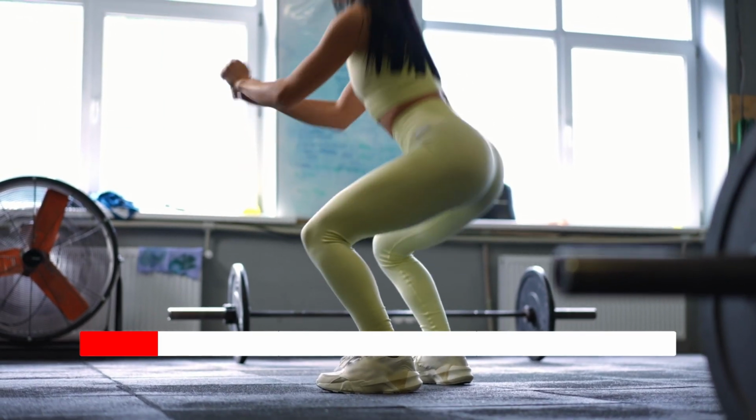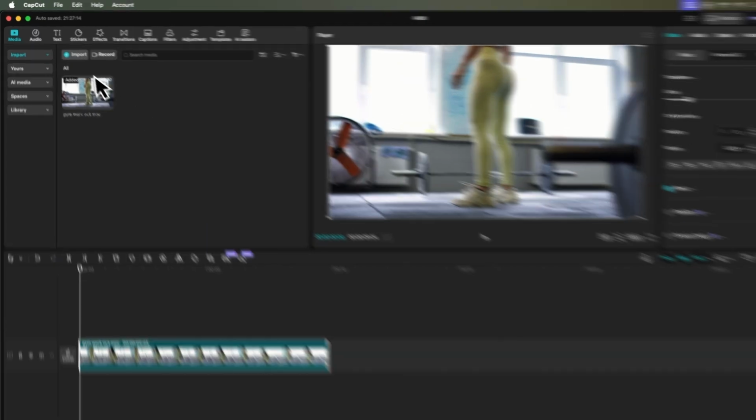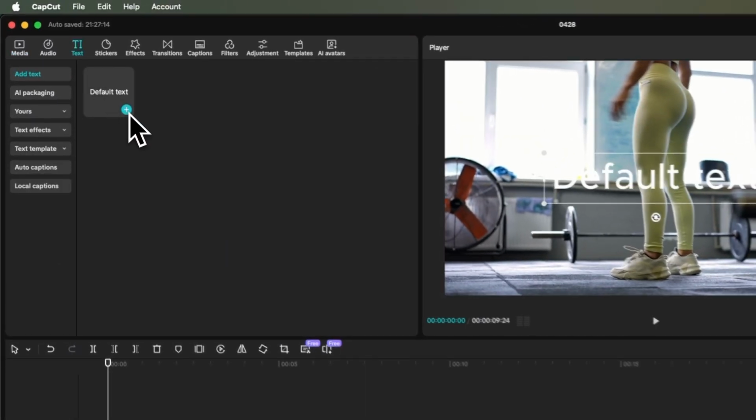How to make a progress bar in CapCut PC. Let's get into it. Start by heading up to text and then clicking add on default text.